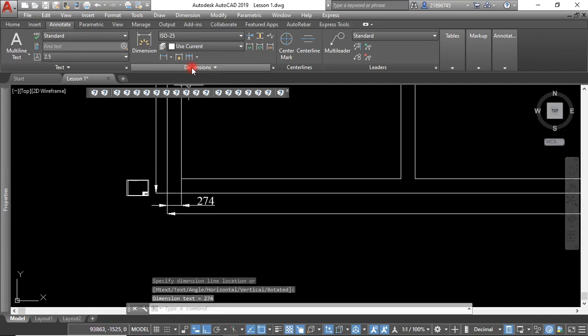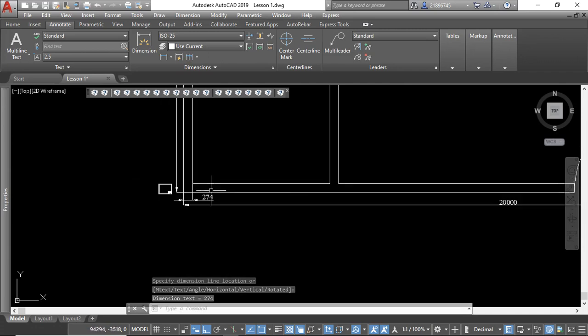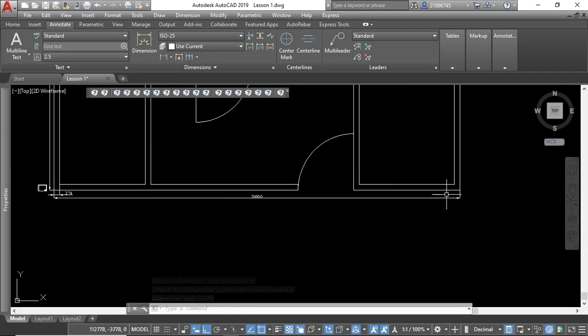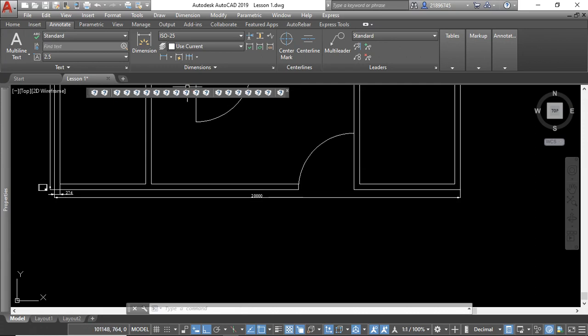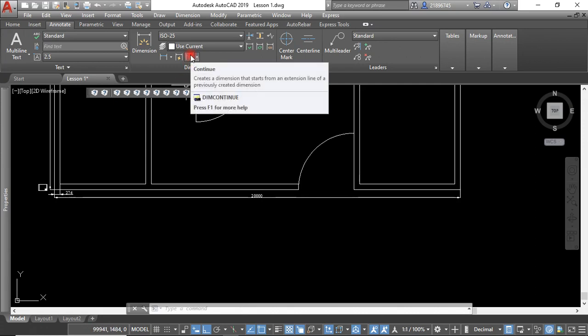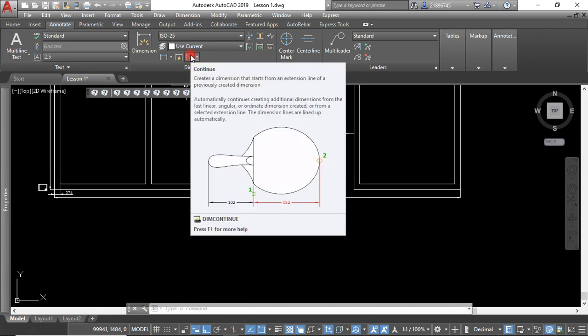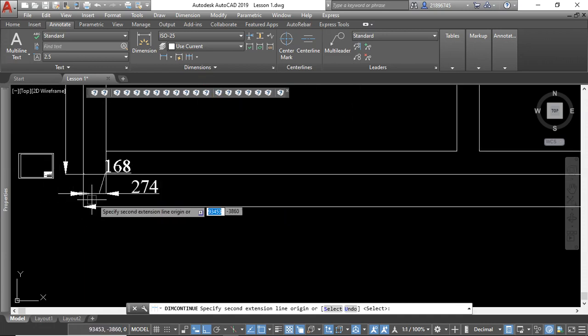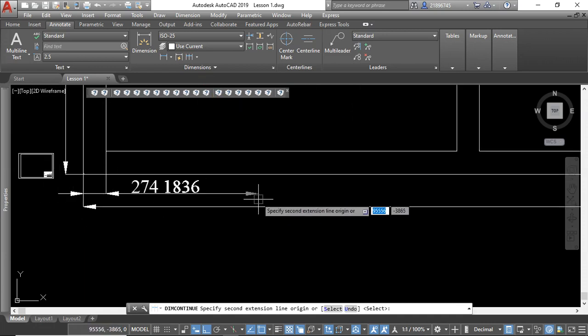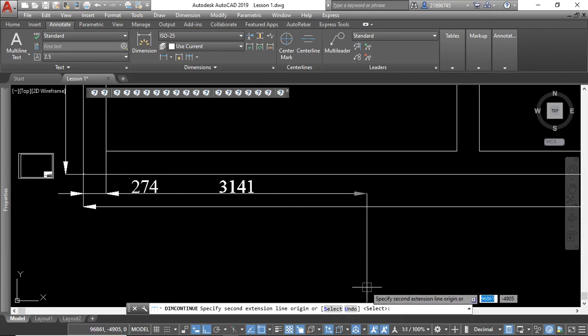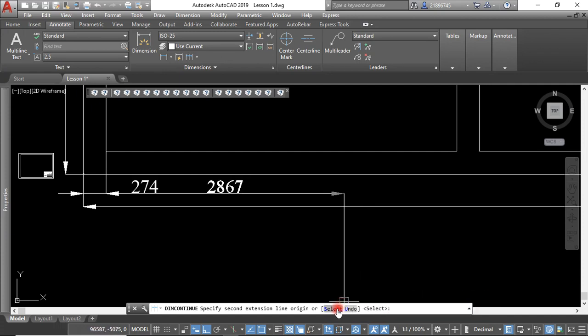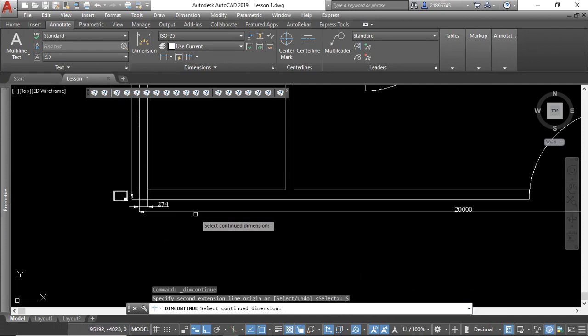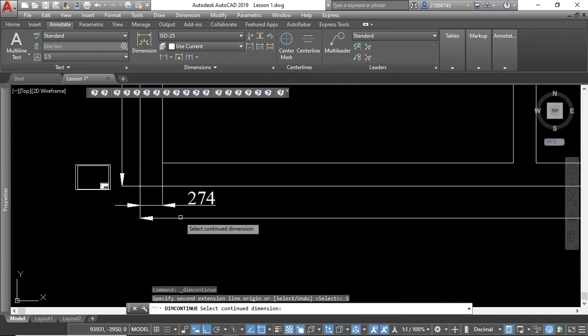Okay, then if you want to continue to dimension all the other portions of the drawing, you can use continue. If you click continue, by default it will just go to the last dimension you have put, but looking at the command line, you can use select. If I click select, then I can go anywhere I want. For example, I want to continue dimensioning this one, so I click here.